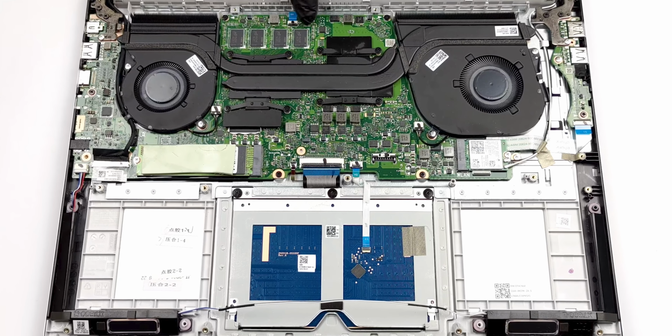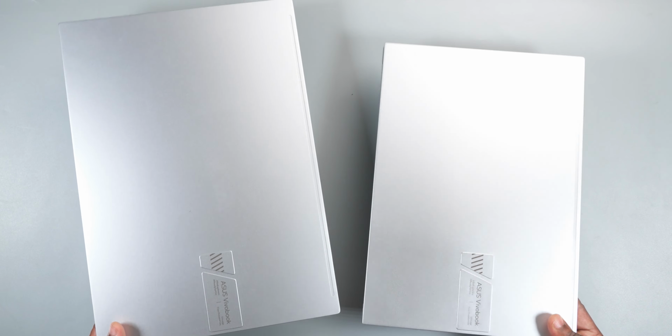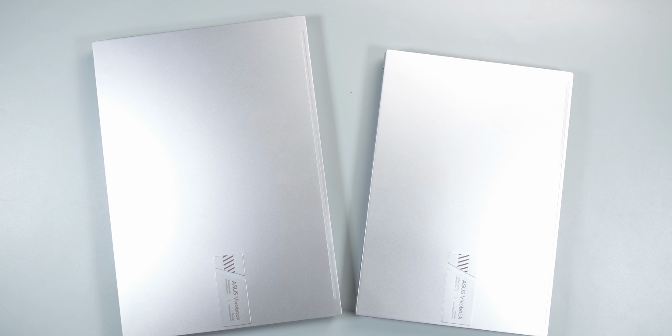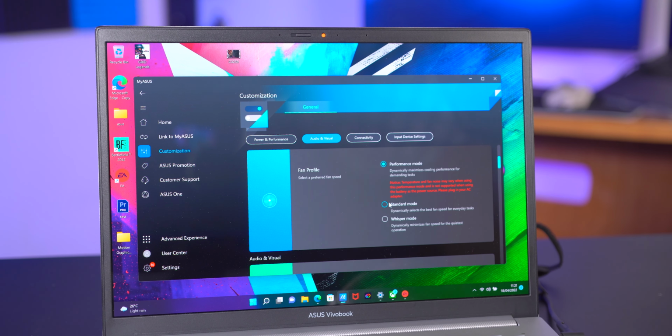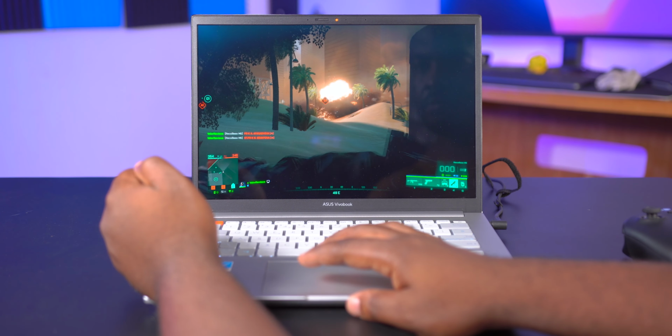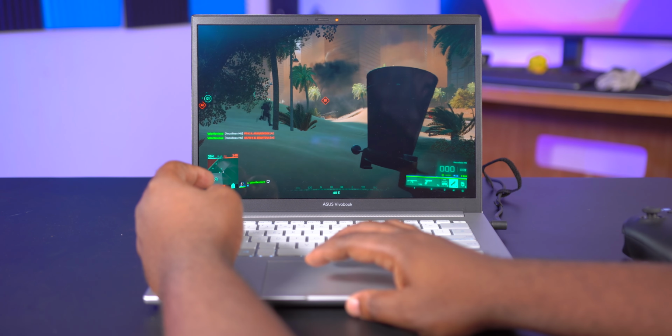Both laptops have 2 fans and 2 heat pipes. The chassis of the 16X OLED is bigger, and it can handle heat better than the 14X OLED. Both laptops have 3 different fan modes, and if you want the best performance, you should change the fan mode to performance mode. Now, how loud are the fans when you push these laptops? Well, they're pretty loud, especially when you play games or run something very intensive on the laptop. It's nothing alarming, but I just wanted to put it out there.